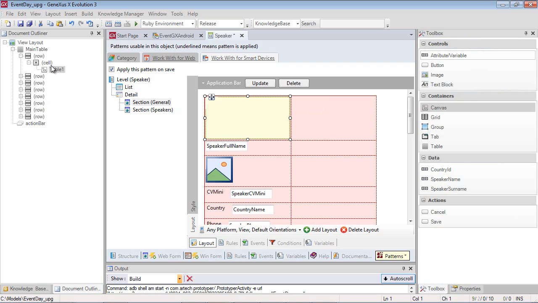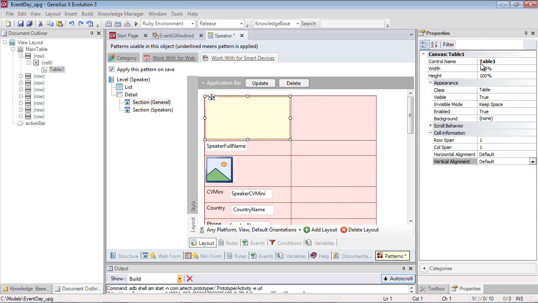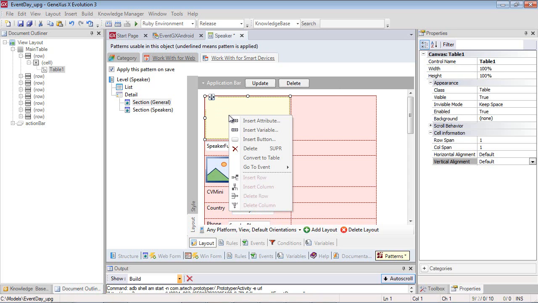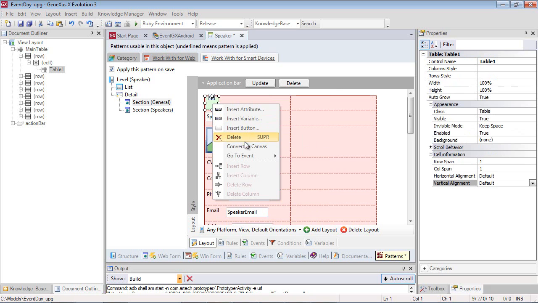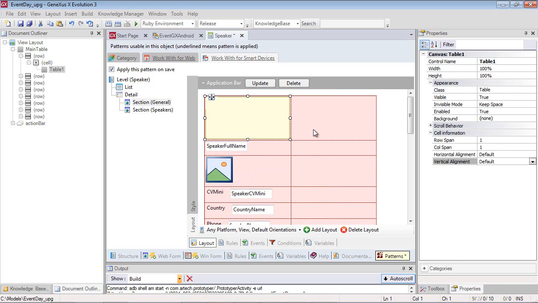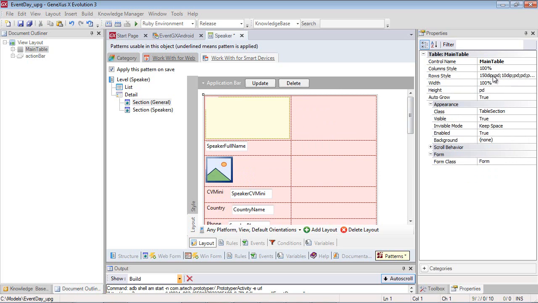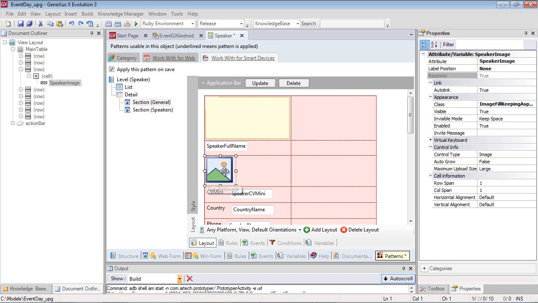If we now look at the row in the document outliner, we see that it's called Table 1. If we edit the properties, we can also see that it's called Table 1. Actually, we can convert a canvas control into a common table and vice versa at any time. Let's see what size the first row took. 150 dips. We'll add 10 dips so that it takes 160. Now we will insert the image within the canvas container.